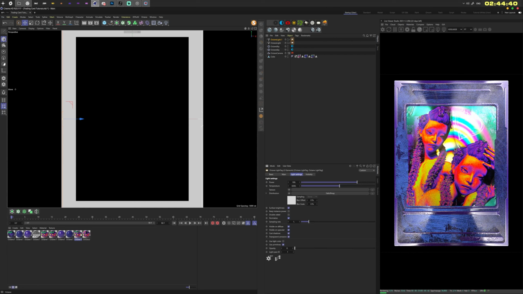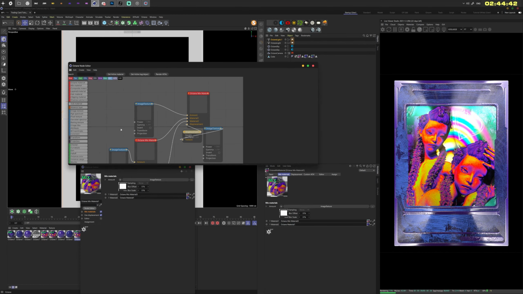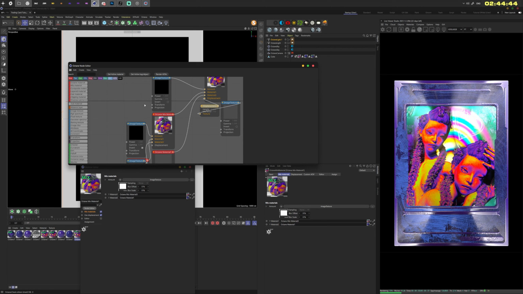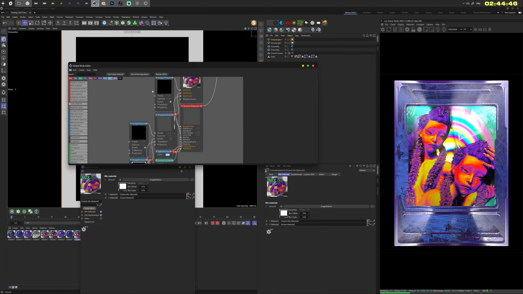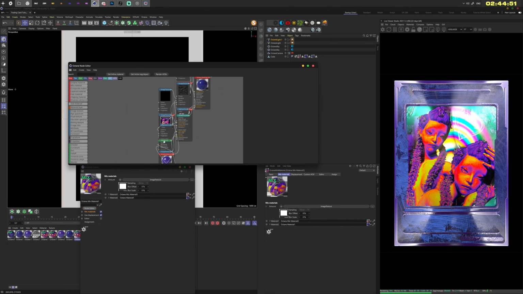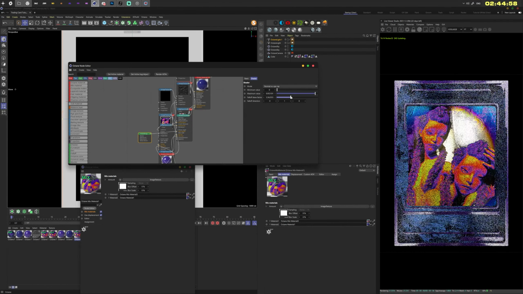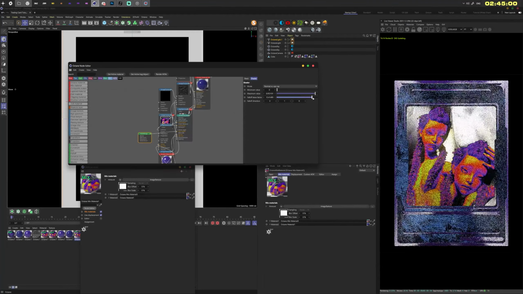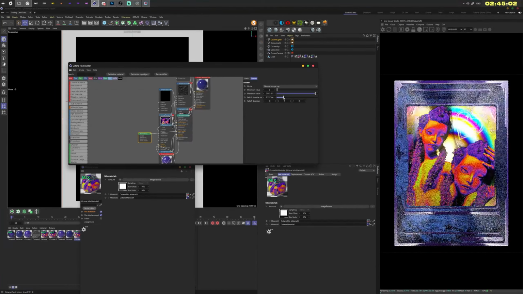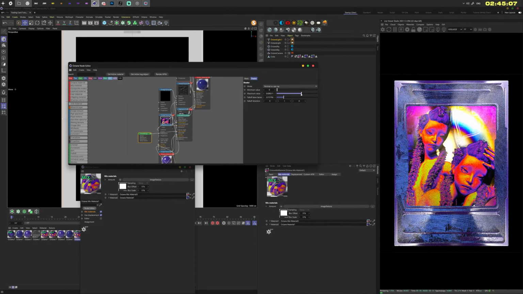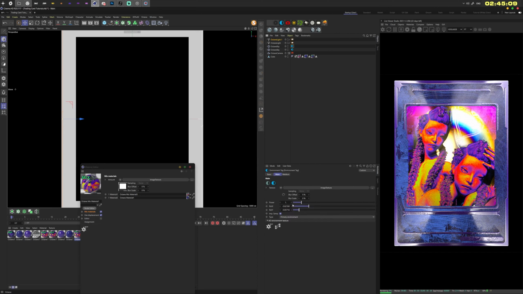So now we got those, and then I can head back into our mix material and look for our, so let's see, we want to look for our falloff map that is creating the holographic effect, and just change that around. Like this, and then we want to turn off our HDRI. Okay.